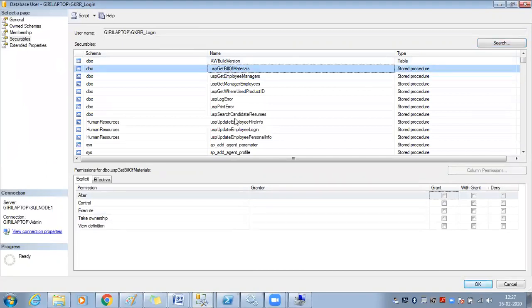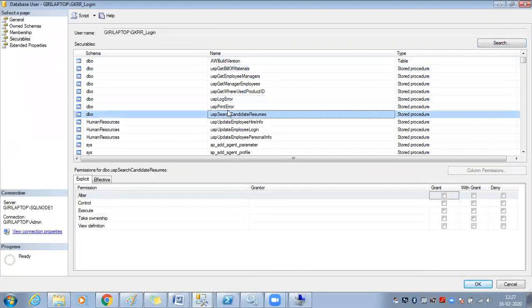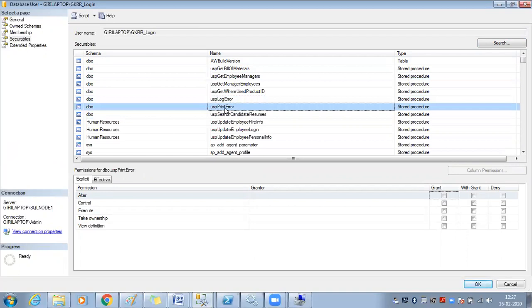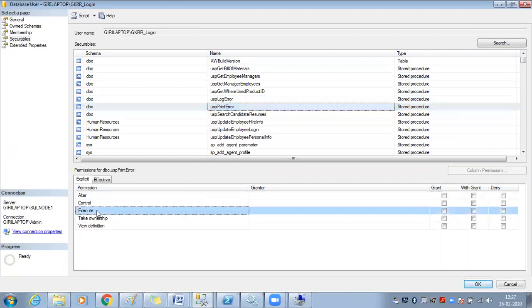Now one stored procedure that is called USP print error. This is the stored procedure. Now just see, he can only execute it. He cannot modify it. I only gave grant execute permission for one stored procedure. I granted execute permission for one stored procedure.